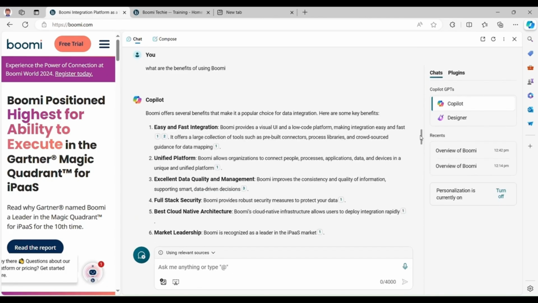So the next question is, what are the benefits of using Boomi? Boomi offers several benefits that make it a popular choice for data integration. Some key points are easy and faster integration. Boomi provides a visual UI and a low-code platform, making integration easy and fast. It offers a large collection of tools such as pre-built connectors, a process library, and crowdsourced guidance for mapping.